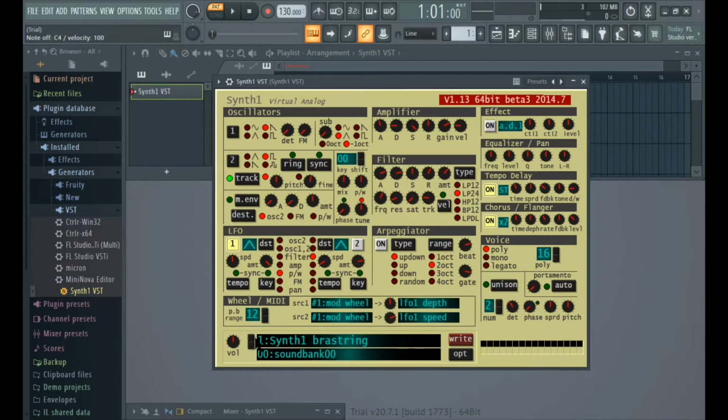Okay, that seems to be working. Try another patch. Okay, that looks okay. So we now know that Synth1's working correctly. The next step is to configure the zip bank folder, and this is where we'll need our preset archive files.